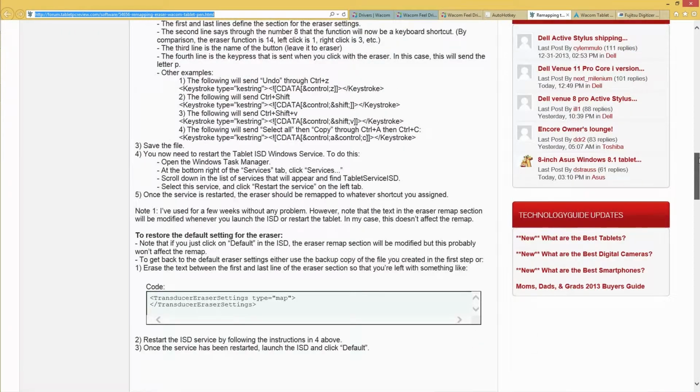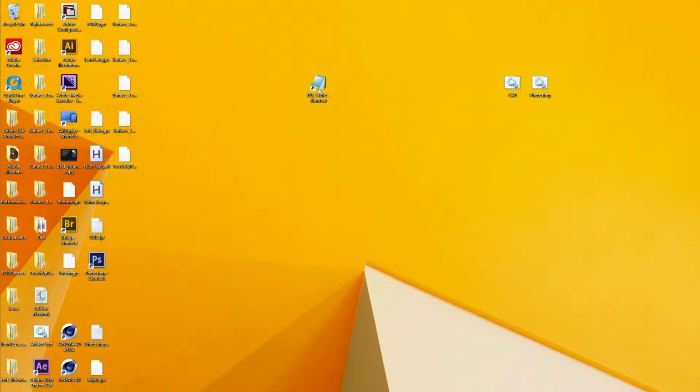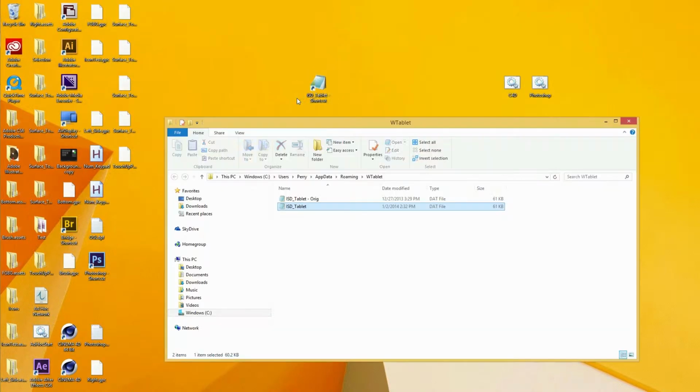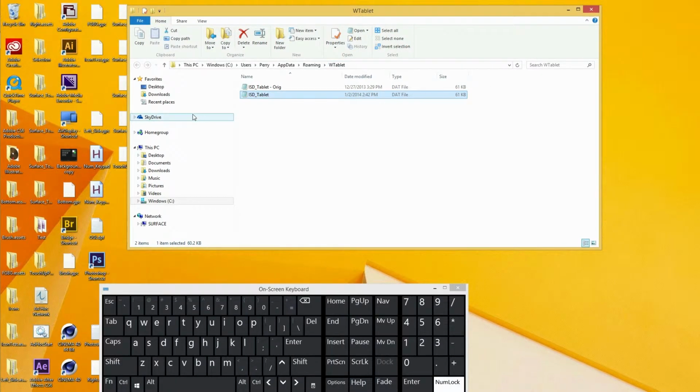However, it wasn't thorough enough. I'm going to go ahead and minimize this, and I have a link and file location. This is where it is: under This PC, Windows C, Users, whatever your name is, AppData, Roaming, WTablet. Now the thing is these are hidden files, so what you may have to do is go like this.